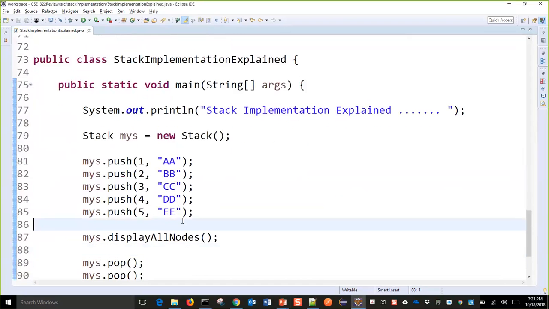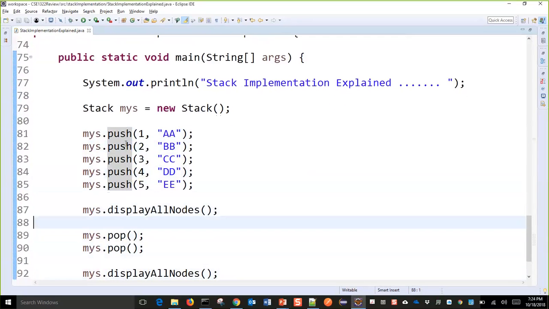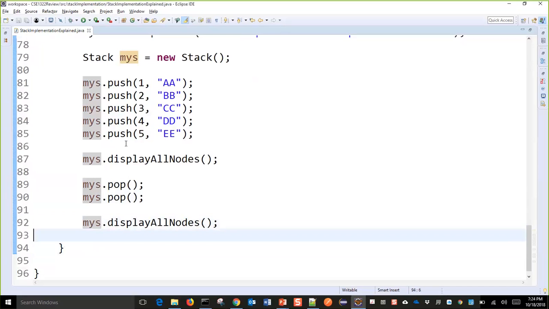So I have pushed 5 nodes, and after pushing 5 nodes I am displaying, and then after displaying I just did 2 pop operations. So the last 2 will be popped. What are my last 2? 4 and 5. After popping 4 and 5, my display all nodes method will show me the remaining nodes 1, 2 and 3.